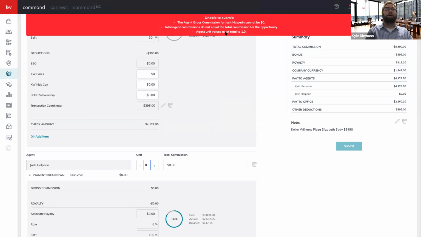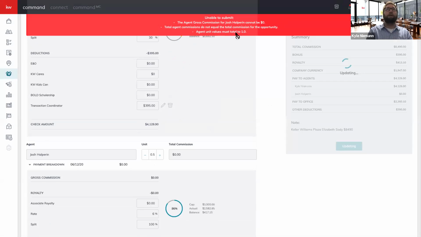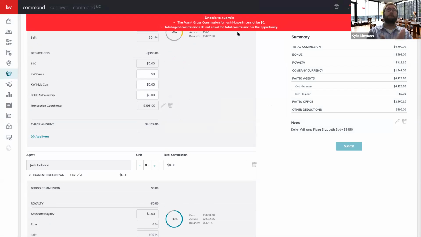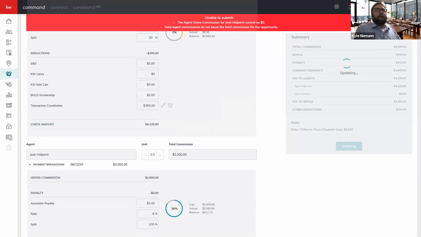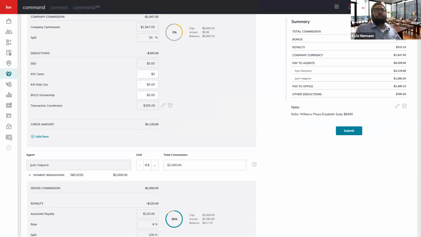And as that recalculates, it'll take the top off up here. This "agent unit values must total 1" message goes away. Josh can't have a 0 commission, so it's telling me that. Plus it tells me I still don't have everything done. So I type in $2,000 for Josh. It recalculates and the red bar should go away for me.